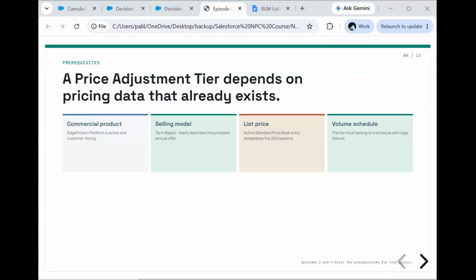A pricing adjustment tier cannot stand alone. It needs a volume price adjustment schedule. It also needs a product and product selling model. Salesforce documentation calls out the pricing prerequisites. The product selling model and the product price book data must exist before you create volume tiers. For Cumulus Lab, those prerequisites come from episodes 2 and 3.